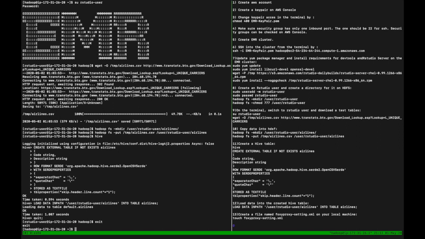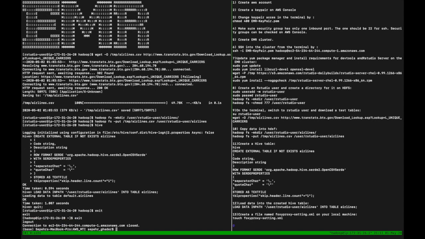Okay, now no, I'm not on my local machine. I was in our user. Okay, exit. Okay, now I'm in my local machine. So now I need to create that file named foxy-proxy-setting. So touch foxy proxy-setting.xml.